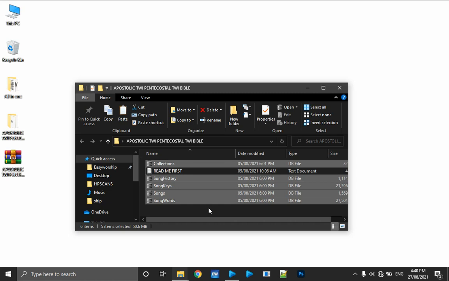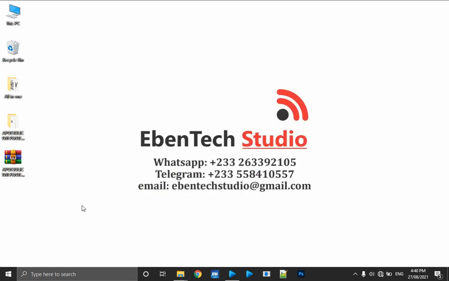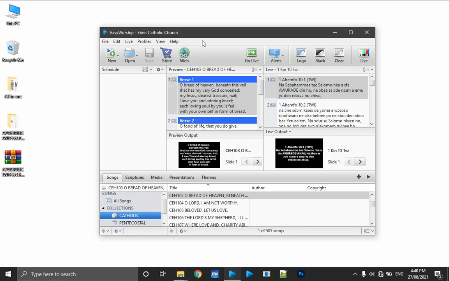So once you copy it, select the files and copy, Control C, or you can right click on the selected files and then choose copy. Once you choose copy, you minimize this window. Now open Easyworship 6. I'm using Easyworship 6, the demo version.